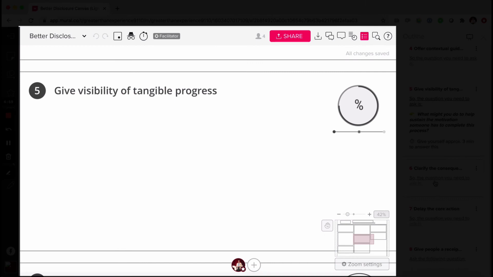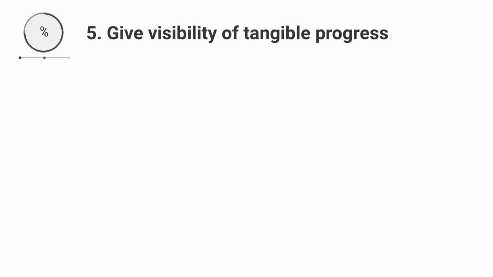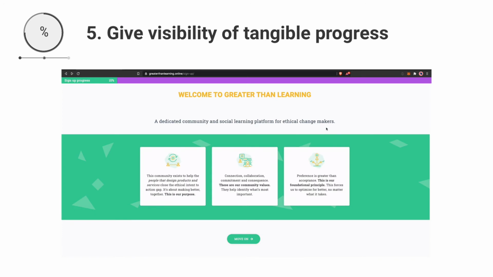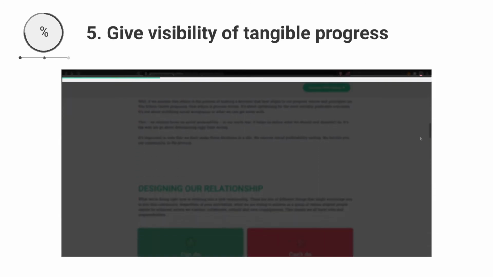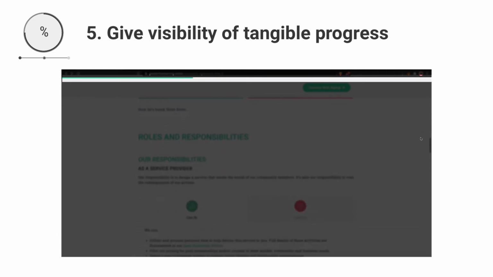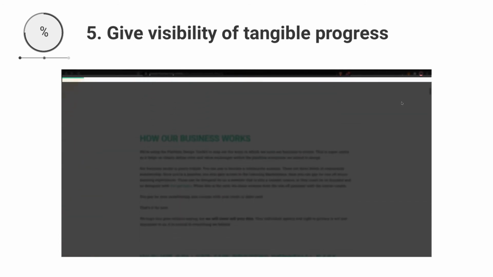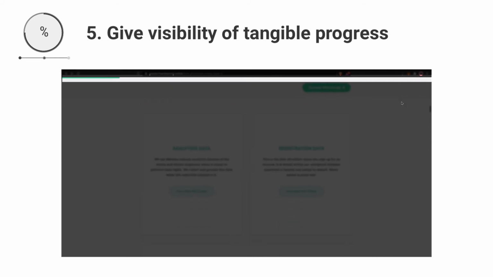Consideration area 5, give visibility of tangible progress. The power of progress is actually pretty well studied. It's an effective motivator. It's often used to help with things like onboarding. We're simply bringing this over into a disclosure context to enhance motivation and encourage completion, active engagement, active interaction. Right now, we do this with a simple progress bar.